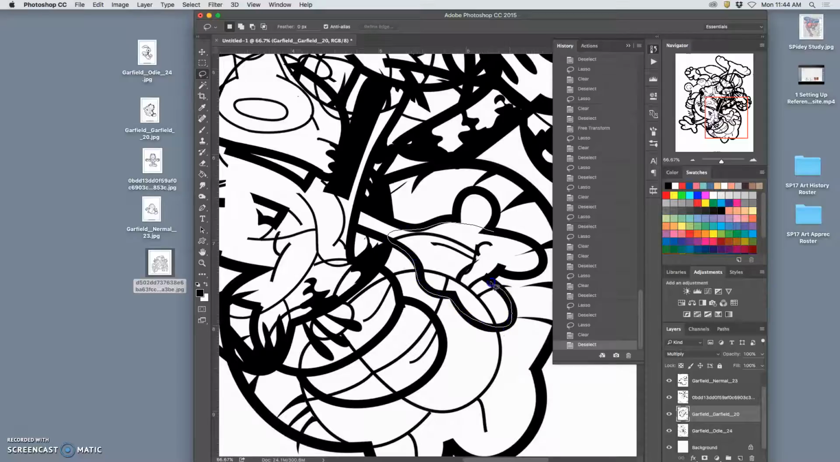Now there are lots of different ways to make selections besides just the lasso tool, but the lasso tool is the most basic. It's a good one to start with. And remember that you can carry those selections through multiple layers.